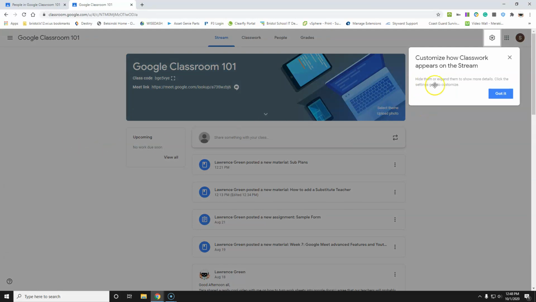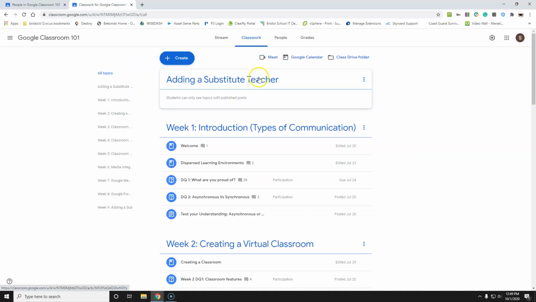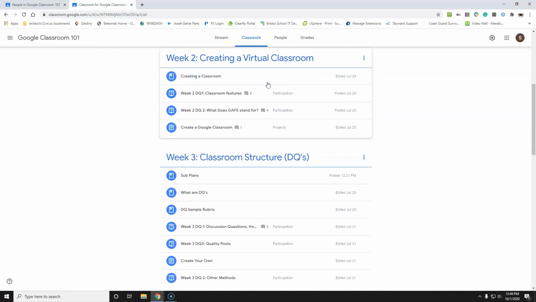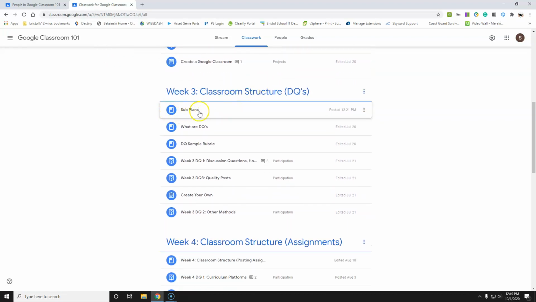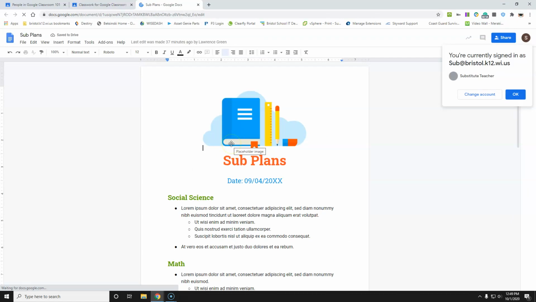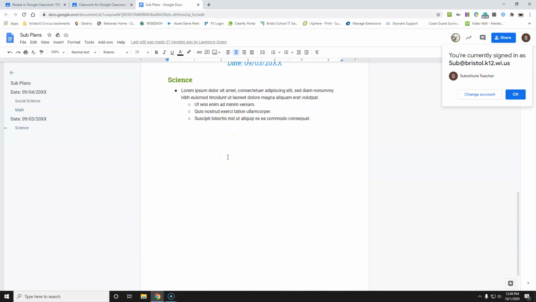You will be given some tips and pro tips. You can generally just read those quickly and then hit OK. We'll then want to navigate to classwork, because what we're looking for here is the substitute plan. It will usually be a material post like this, and this one happens to say subplans. So we're going to open that up, and we're going to open the document. From here, we can read the subplans that the teacher has left for us, and this will walk us through our day.